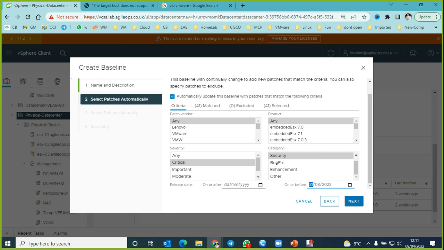This is a very important bit here: on or before 31st of March. That means my roll-up name, my baseline name is March 20 roll-up 2022. So all the security bugs and security patches till March 31st are going to be included.